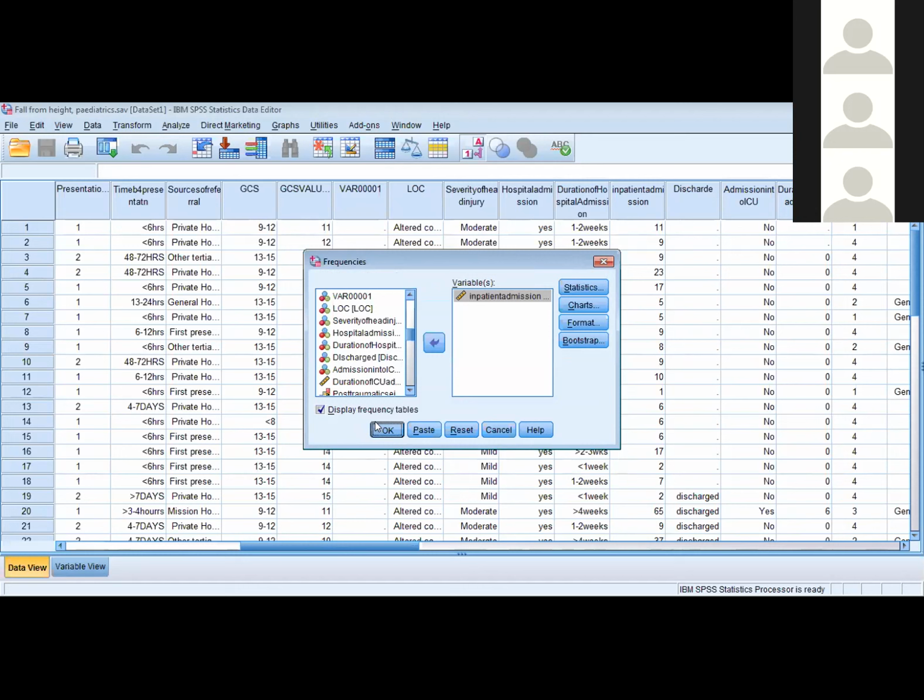So this is what we have. Click OK. You have not run it yet. You have to click OK to run what you want to run. To run the mean and all those things you clicked, you have to click OK to run it.